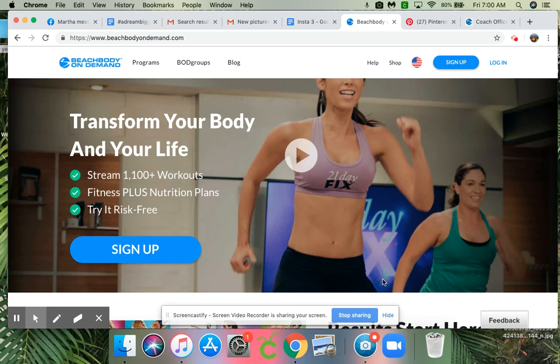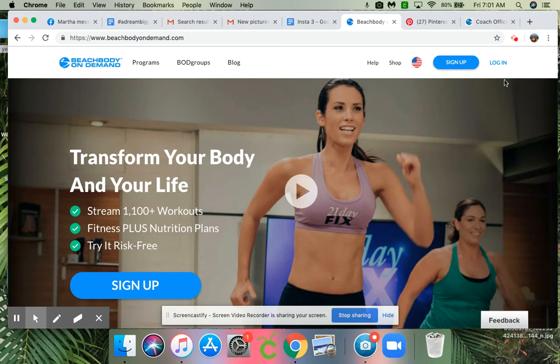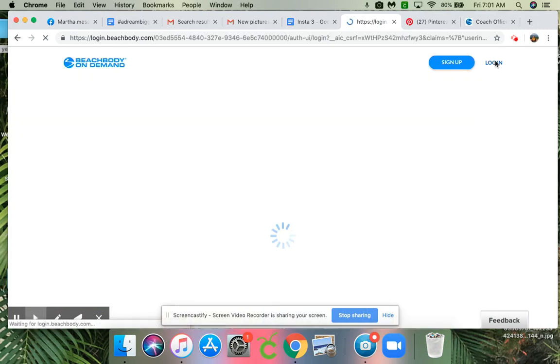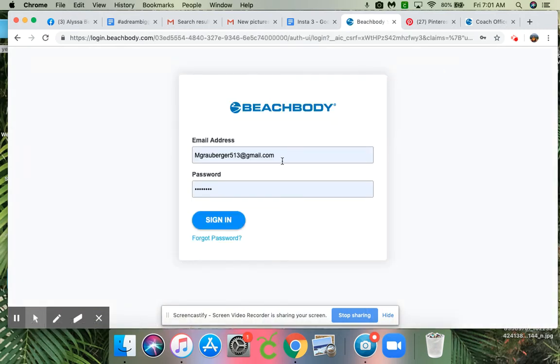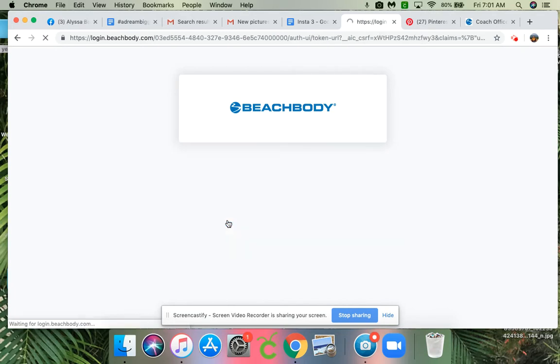All right, when you go to beachbodyondemand.com, this is the sign-in page you'll see. So you're going to click log in, and then you'll log in with your username and password that you set up when you checked out your cart.